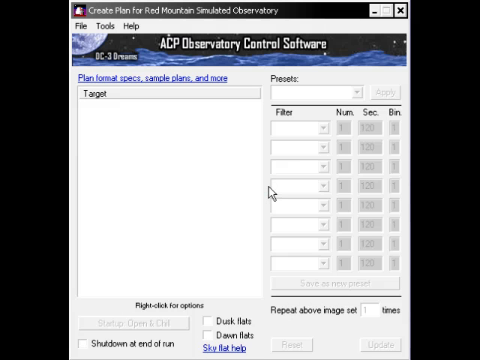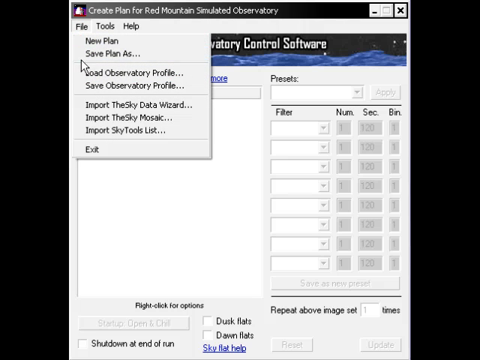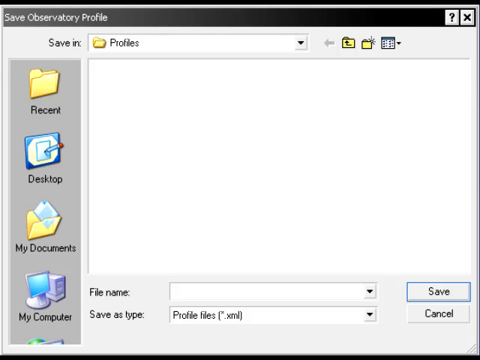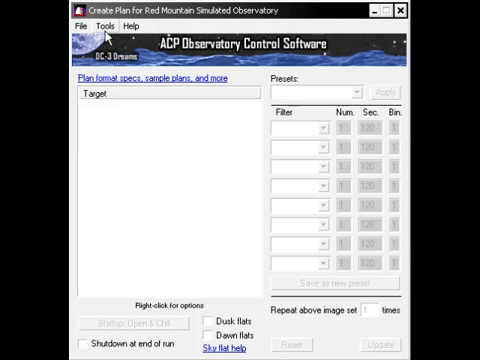We're going to set Planner up in its most basic mode, but before that, we'll save our existing settings as a profile so we can restore them later. Planner's ability to save and restore its settings as profiles is very useful when you're planning for several different observatories. Okay, we've saved our settings as a profile.